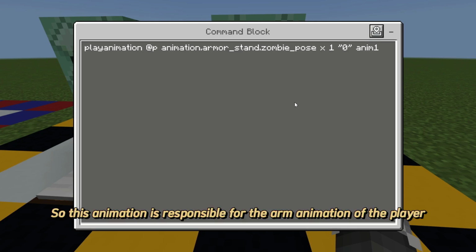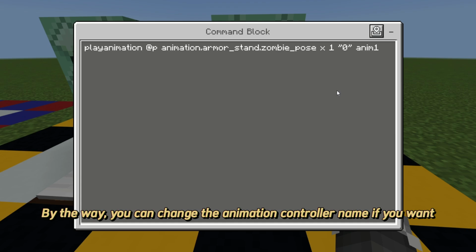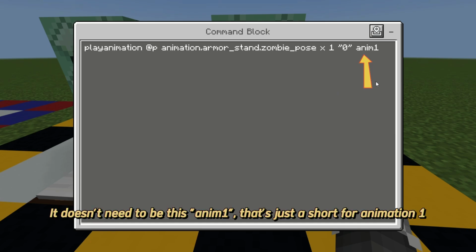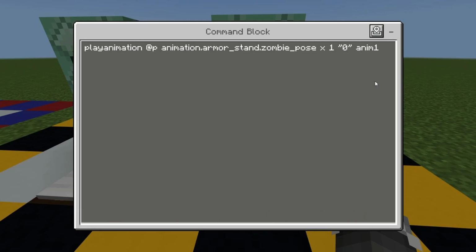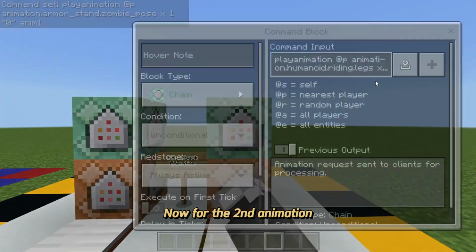So this animation is responsible for the arm animation of the player. By the way, you can change the animation controller name if you want. It doesn't need to be this Oniv 1, that's just a short for animation 1. Now for the second animation.